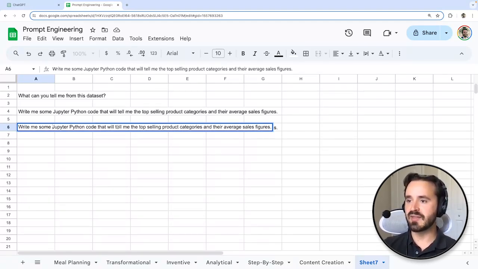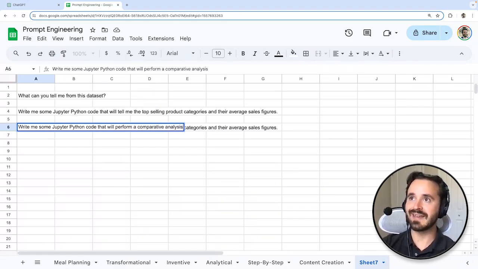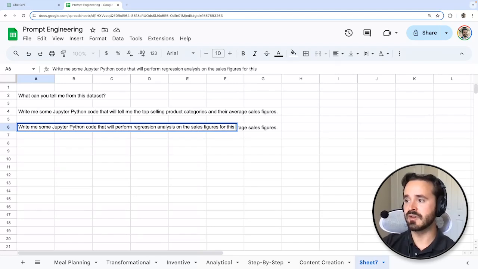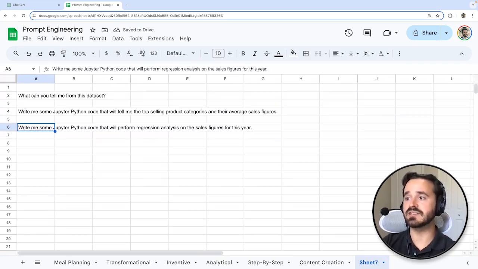So we'll say write some Jupyter Python code that will, and then maybe we say something else. Maybe we say perform a comparative analysis. All right, so we're really specifying a desired approach here, or maybe we want to say perform regression analysis on the sales figures for this year, and you would obviously have to provide some data there as well.